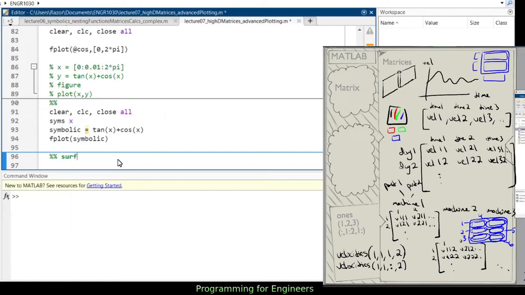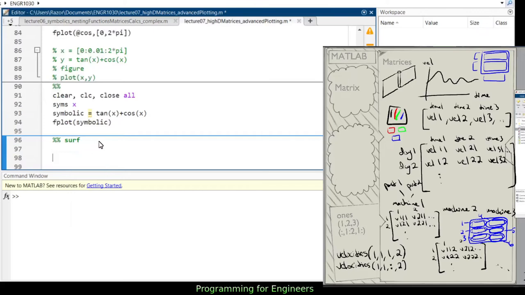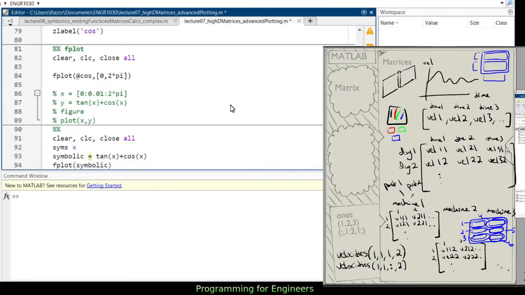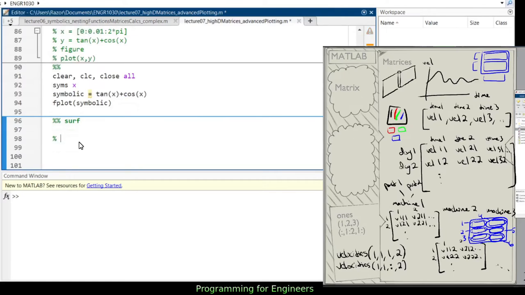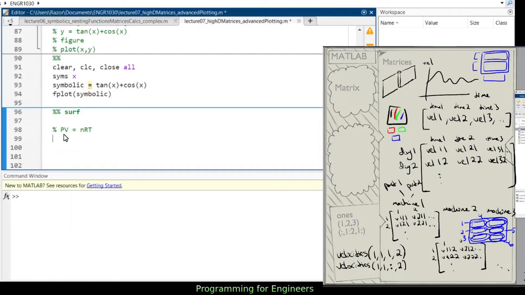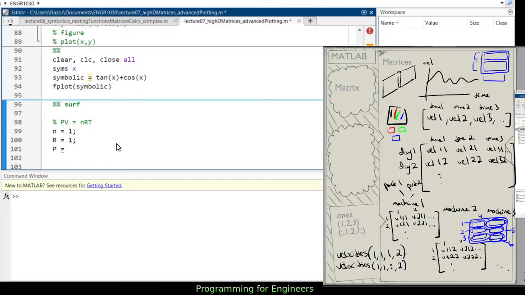Next, we'll talk about surf. And surf is an interesting one. So surf is back to numbers, not functions or symbolics. But what surf does, well, let's look at the equation PV equals NRT that we looked at before. So let's say with this, we've got a set of P's and V's that we want to calculate the T for, and our n's and R's are constants. So let's say n is 1, R is 1, and P is a matrix from 1 to 1,000, V is also 1 to 1,000.